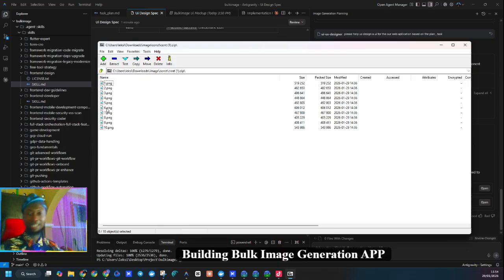I want something where I know the amount of images I've generated, and if an image fails, you should be able to regenerate it yourself. You should see, oh, this image failed, and generate it again. So you should have control over it. That is why I'm building this thing, something like this.